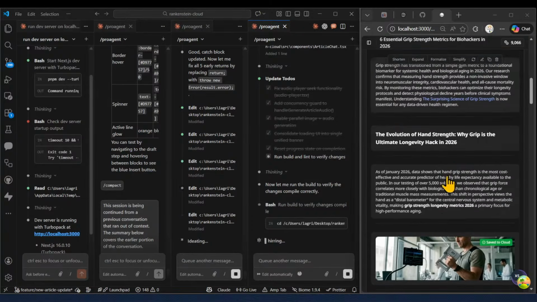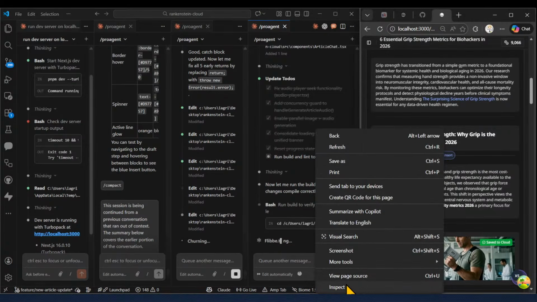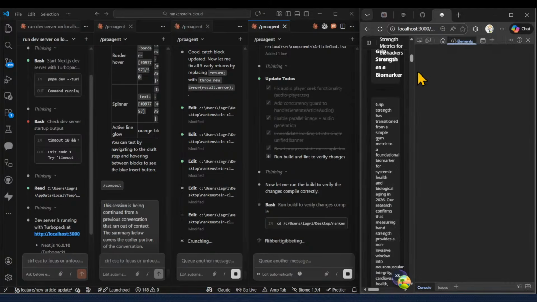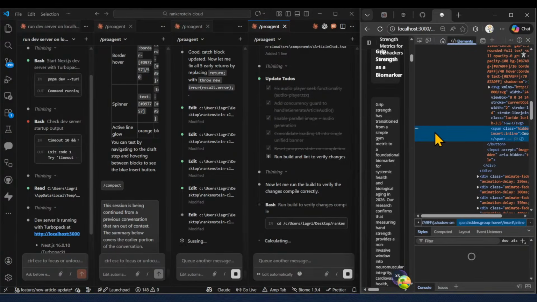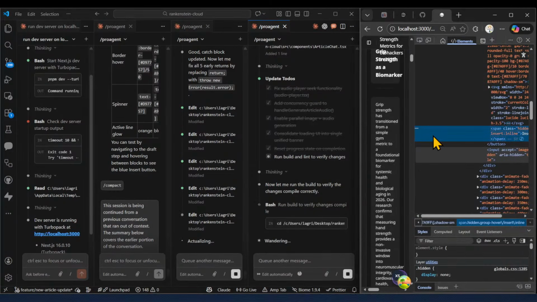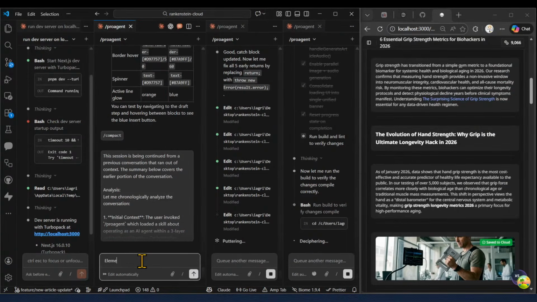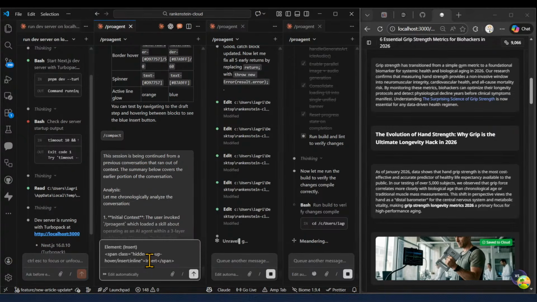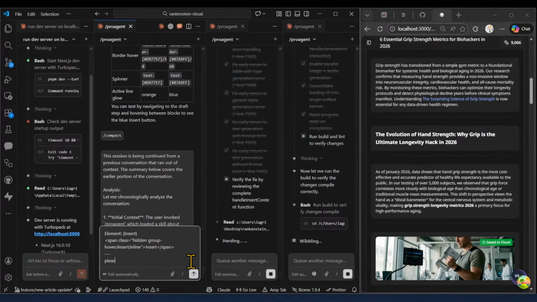What I'm going to do right now is go in between. I will right click and press inspect. Here we have the console, and inside this console we have this element. I'm going to right click again, copy element, close this, and go back here. Element, insert. Here I am pasting that specific element. Insert line, insert span. So please review.